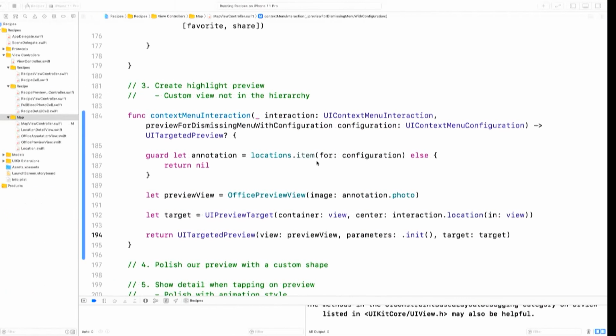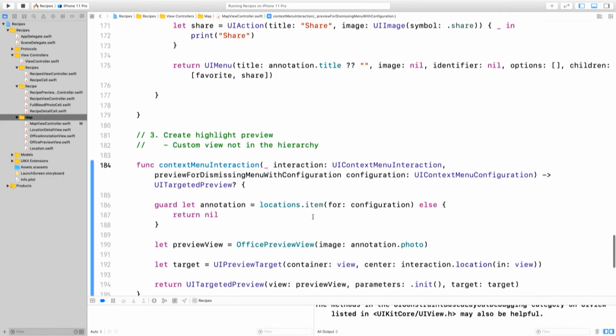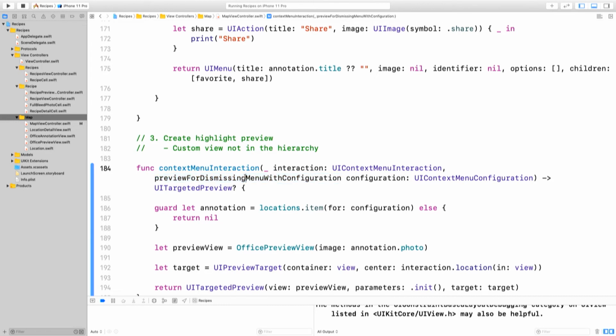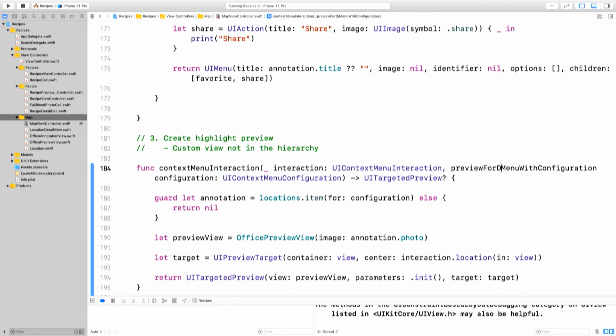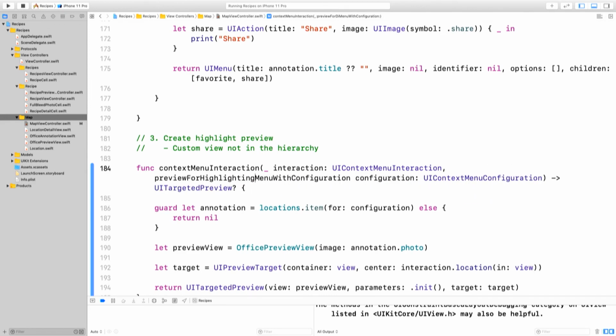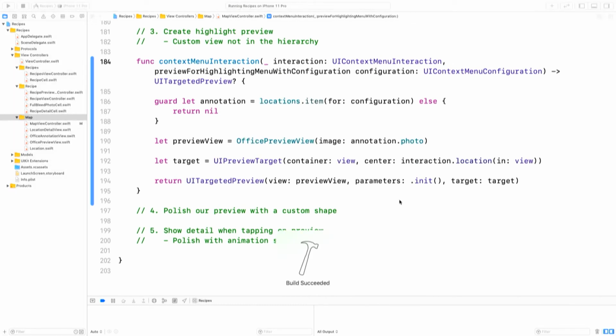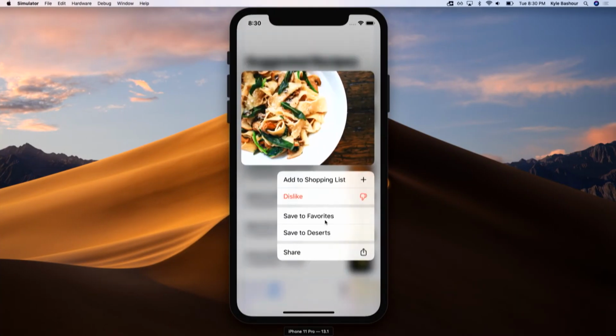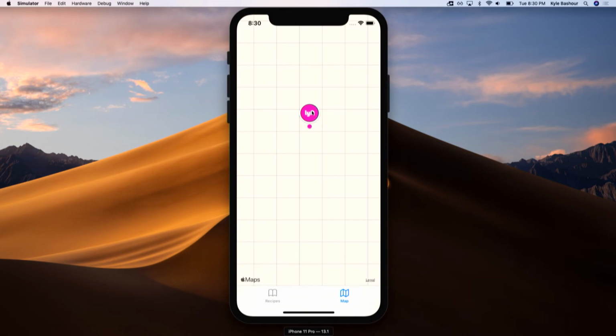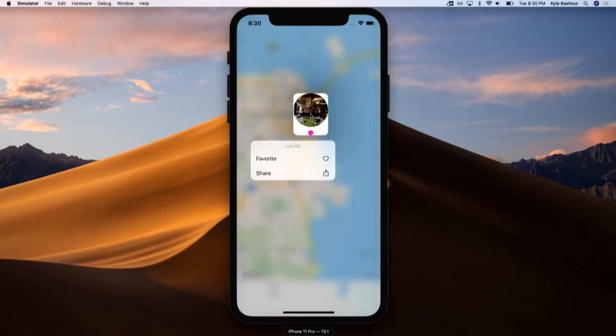Oh, what are we doing wrong? Preview for dismissing. We actually want preview for highlighting. Wrong view. All right, and there it is. Oh man, it's so slow on the simulator. Let's go again. Well, that's kind of weird. We have a white background, even though we set our view's color to clear.